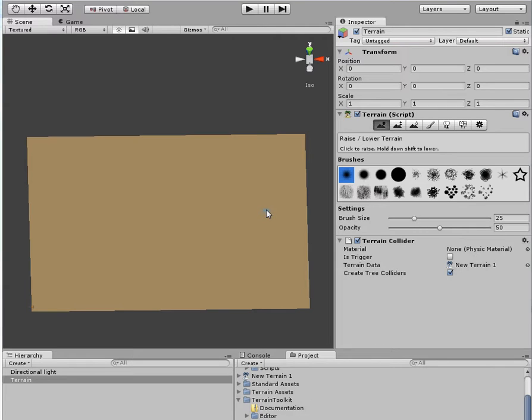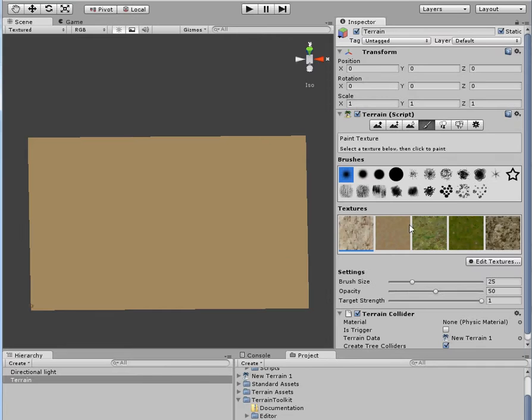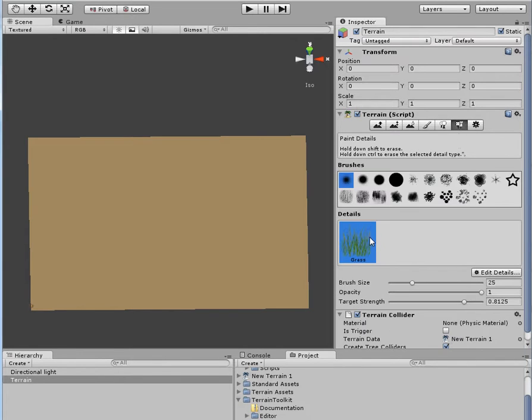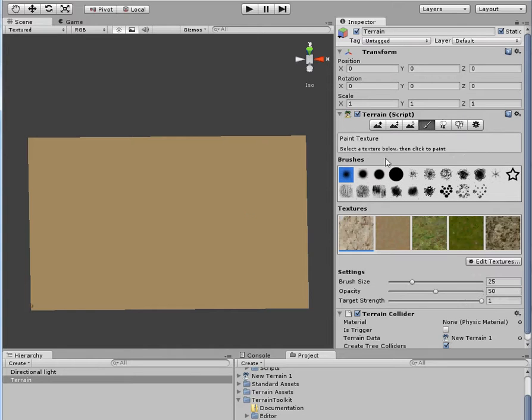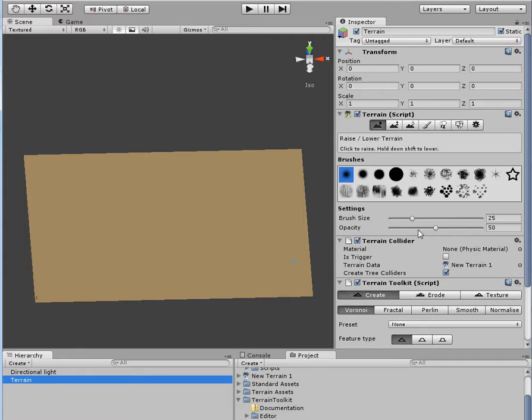Hi, I want to show you new features for Basic Terrain Mapper, and today I'll also show you the whole process. I'm creating the terrain using Terrain Toolkit. So first of all, I have here a terrain with some textures, trees, and one grass texture. First of all, attach Terrain Toolkit.